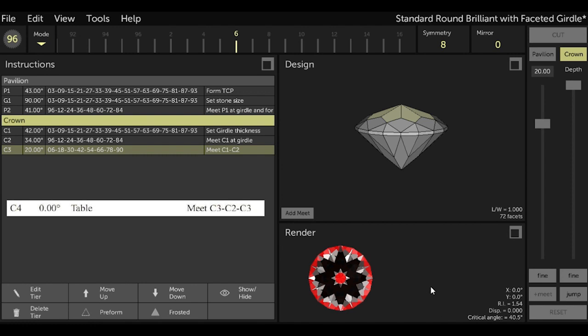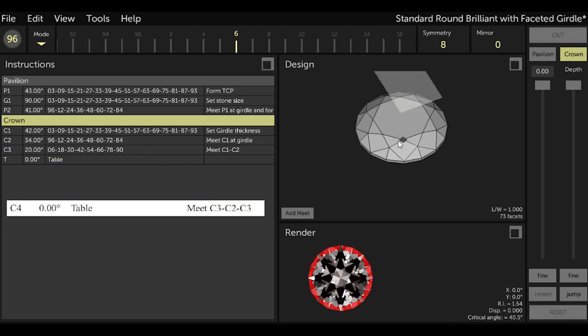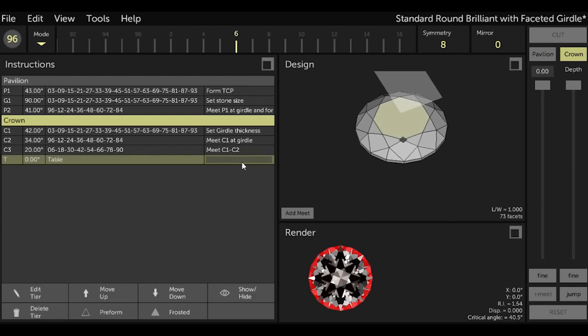Now for the table. It's the same as we did in the previous example. Just set the mast angle to 0 degrees. Press jump twice to meet the meet point or intersection of C3, C2, C3. Press cut and put in the comment, meet C3, C2, C3.